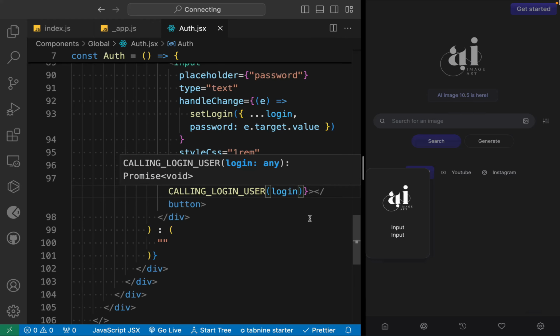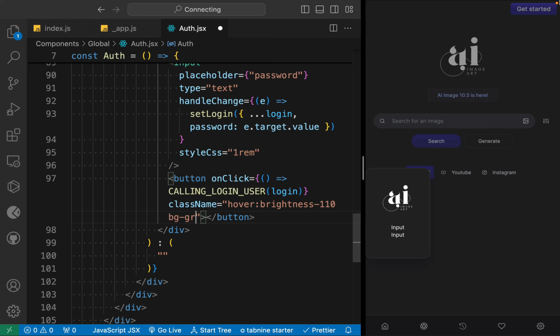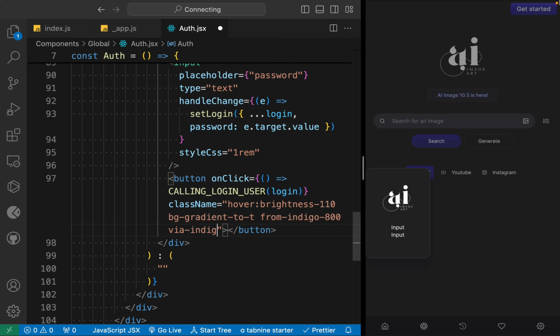So we'll say class is going to be hover effect will have brightness 110, background gradient to top, will have from indigo 800, via indigo 800, to indigo is going to be 700, we'll have a border indigo, and that's going to be 800.